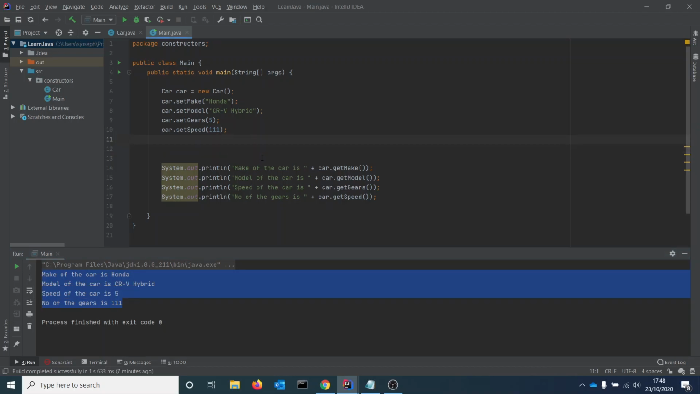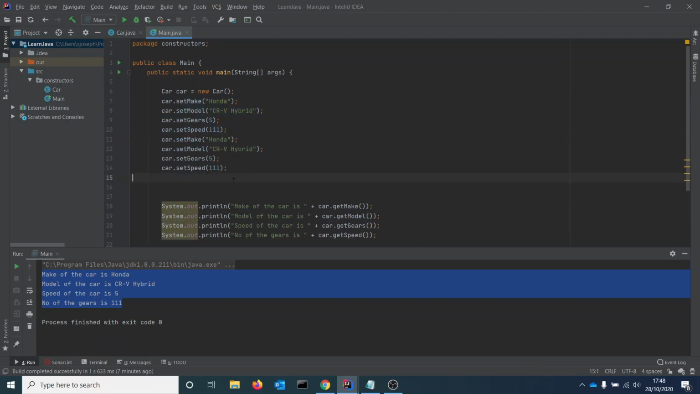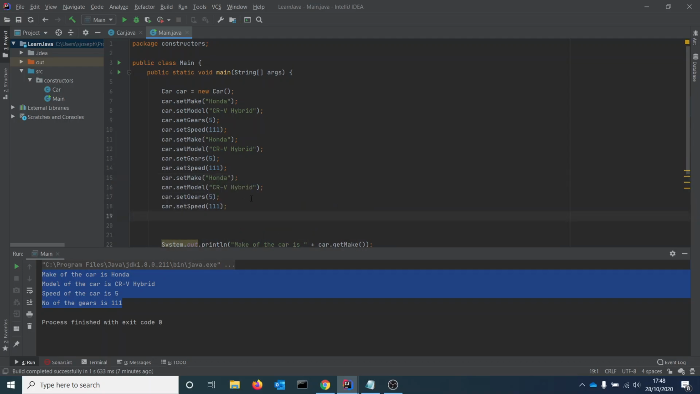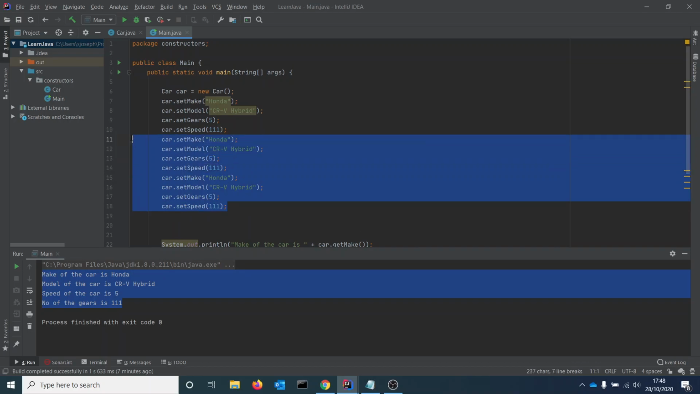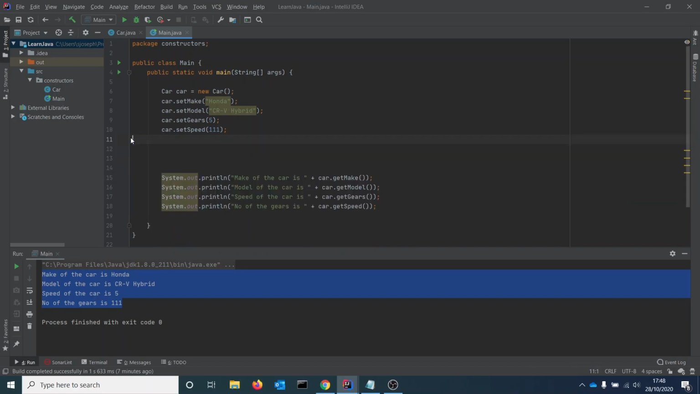Now, what will you do if you have, let's say, 20 or 30 attributes for an object, or if you have multiple objects with multiple attributes? One way is that you can just add multiple lines with different attributes like this. But that's just too many lines of code, and you may not necessarily want to do it this way. This is where the constructor comes into the picture.